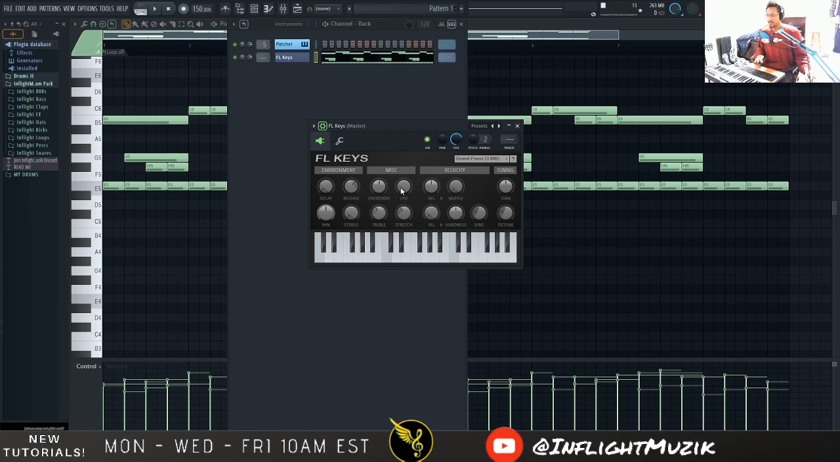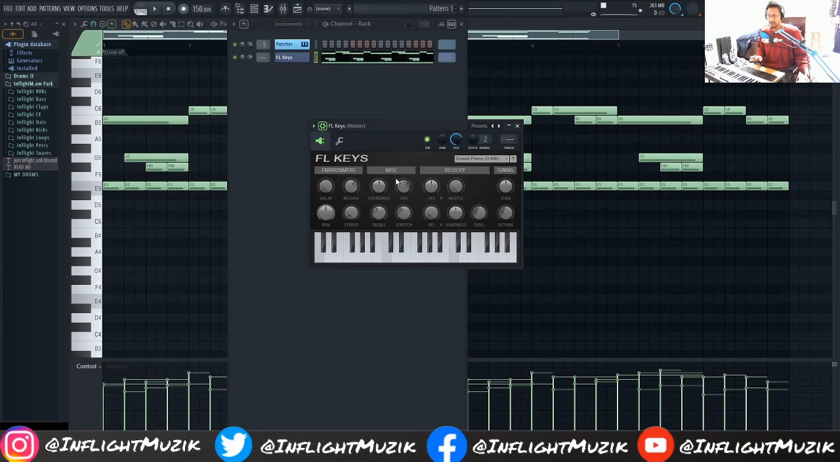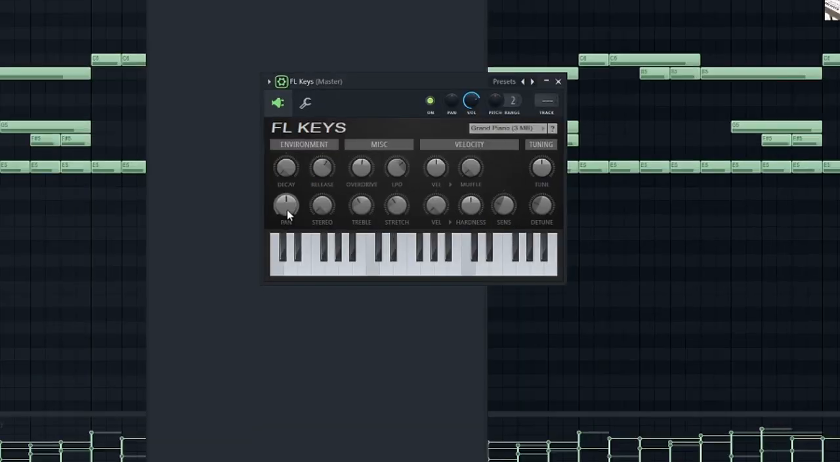From there, I want to take a look at this LPD, which adjusts an LFO that's inside of FL Keys. Let's just listen to what it does. Now you'll notice that as you increase this, nothing's really happening, but here's where the sauce really comes in. If you combine this with the panning, you'll actually start to hear that LFO, and it creates a pretty cool effect.